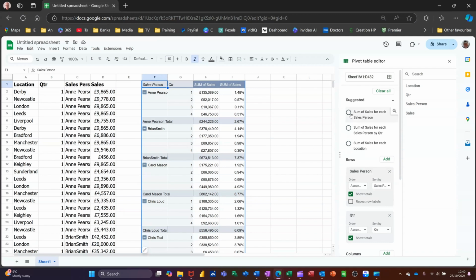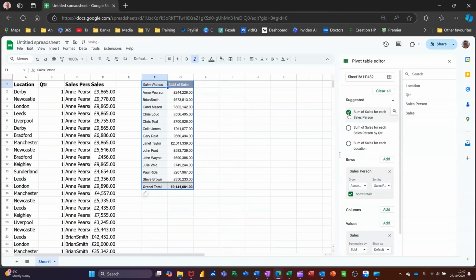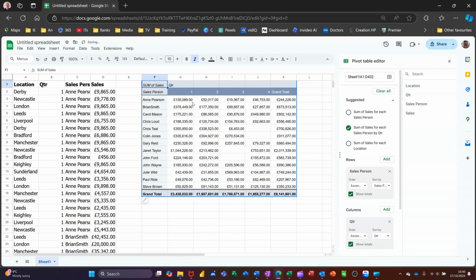Now you might have noticed these suggestions at the top. So you can use these if you want. So sum of sales for each salesperson. If I tick that, it's just the basic one that I did straight off. So we've got sum of sales for each salesperson by quarter, which is doing the quarters across the top. So basically you can see what it's doing down here. It's put the quarters in the column, whereas I did it in the rows.